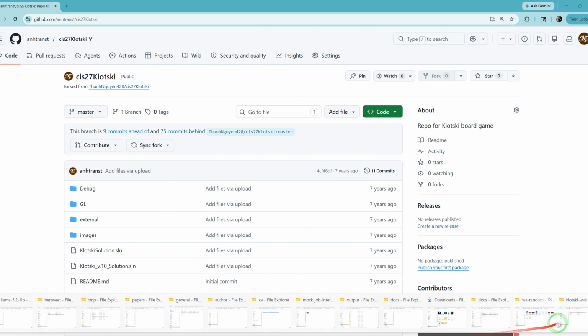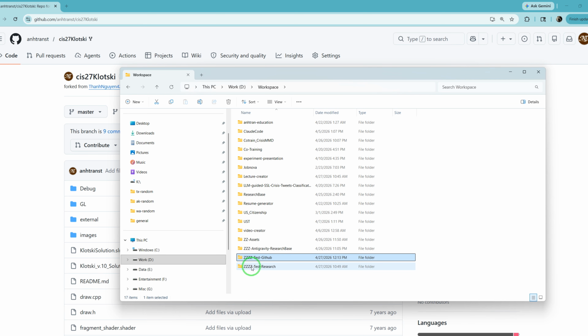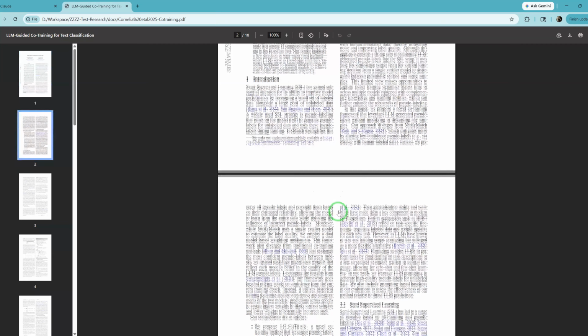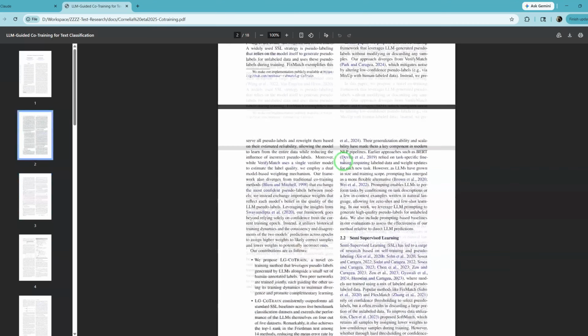So the next use case will be using Claude Code for a research purpose, and I have created this folder, test research, and let's say I have this new paper. Let's open it in Chrome. So I have this research paper. I read through it and I understand the algorithm here, but I don't know how to implement this algorithm and how to run the experiment mentioned in this paper.